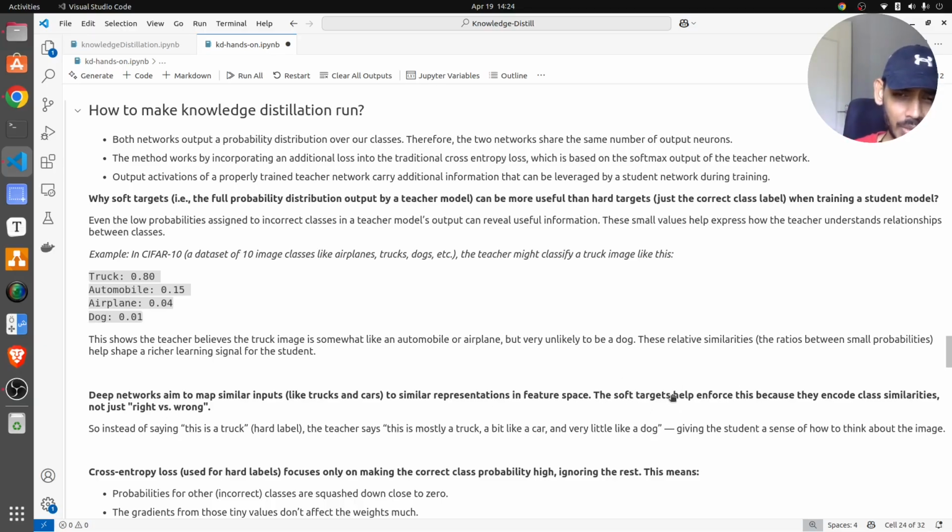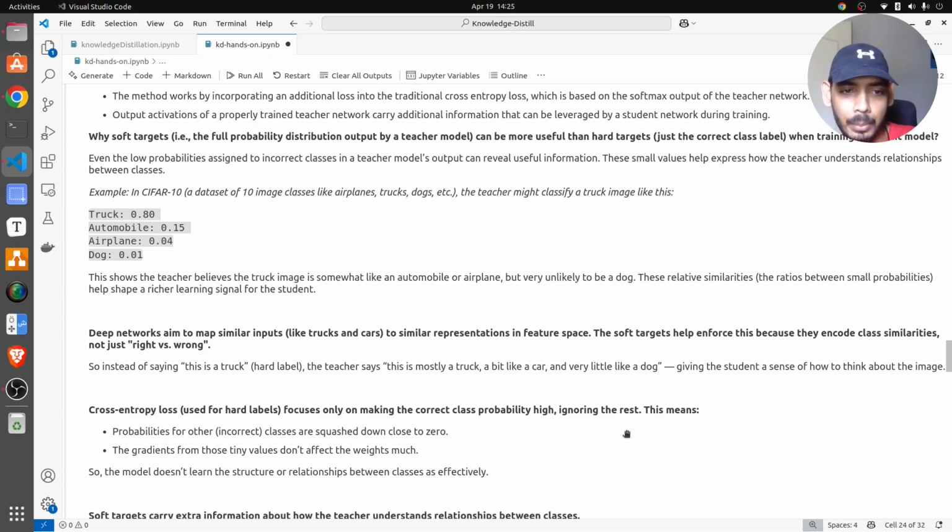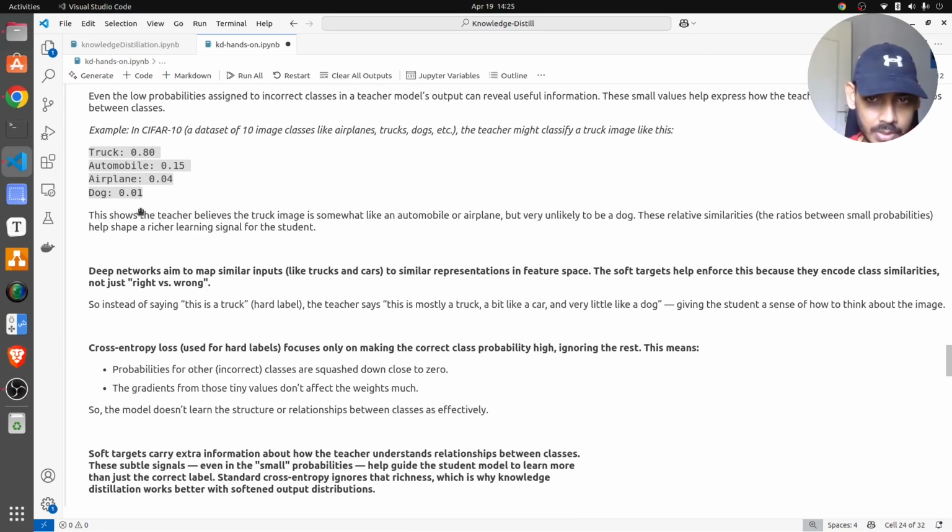So when we use soft targets like a probability distribution, instead of just labeling it as zeros and ones, it gives you the class similarities instead of just giving what is right and wrong. Instead of saying this is a truck, the teacher says this is mostly a truck, a bit like a car, and very little like a dog. This gives the student a sense of how to think about the image. So this is a very important point actually.